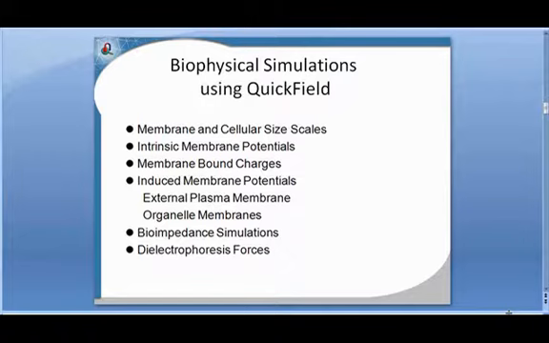First we'll look at a sample problem where I will set up the geometry. Then we'll look at the intrinsic membrane potentials in living cells and also model the charge distribution, the fields produced by charges in membranes.